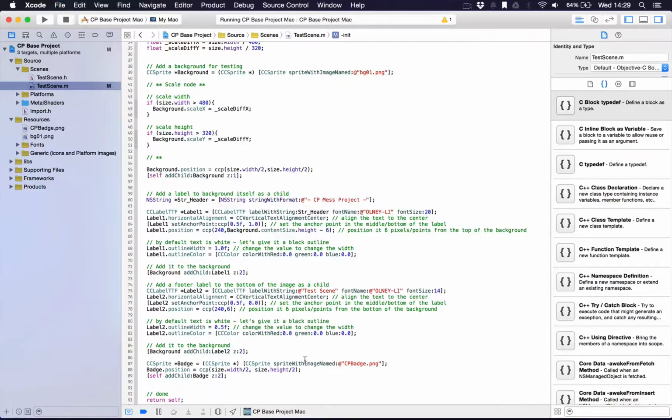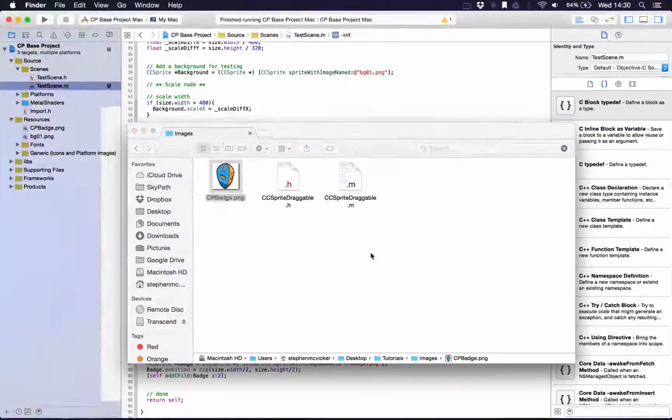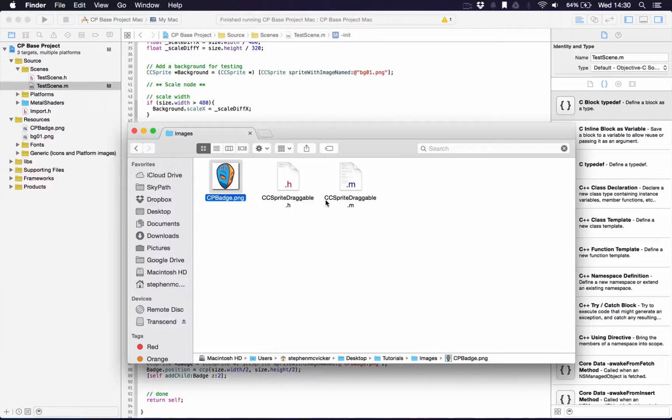Now that's pretty fun and all, and you can mess around with that and position it around the screen. But wouldn't it be a bit more interesting if we could interact with it? What I've actually done is create my own subclass. It is called CCSprite Draggable. I've also added this to GitHub, so I'll link you to it in the thread for this episode.